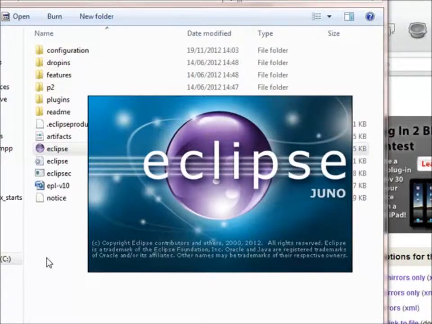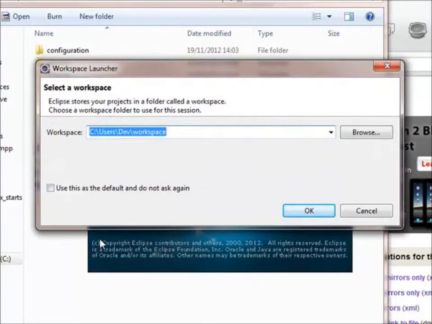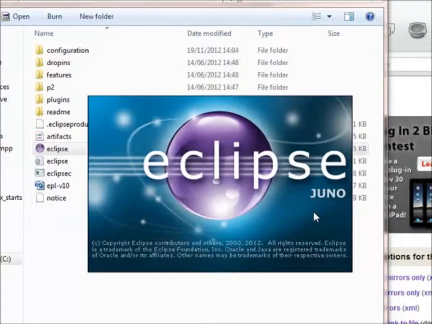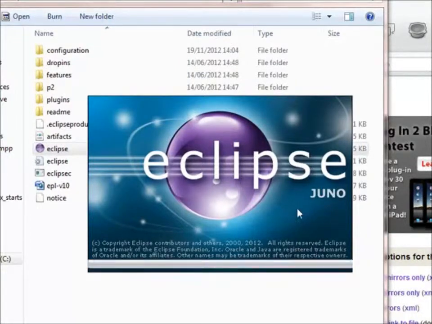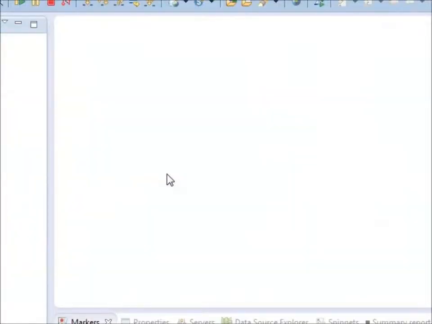They've updated some features to which I'm not very familiar with, and we can choose our workspace, or you can change it to a different one if you wish. And if you don't wish to be prompted by this the next time you start it up, you can click the checkbox here and then click OK. It should take a couple of moments to set up the IDE.